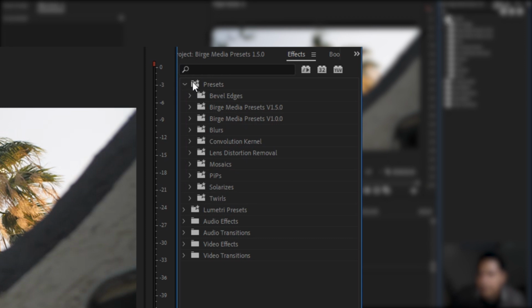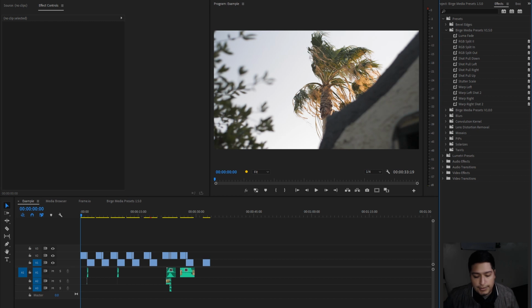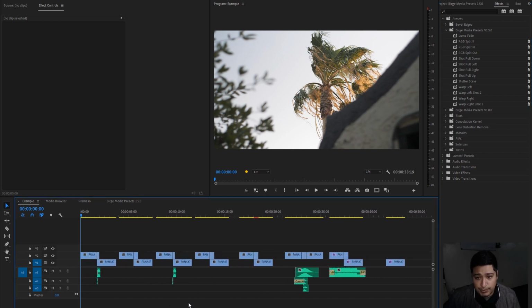So for us, you see that we have version 1.0 of our essential presets here, and since we've already installed it, we have the essential presets version 1.5.0 here. When you open everything, you'll have all the presets on the inside, and everything is labeled as simply as we could label it. Let me give you an example of what is in this preset pack.